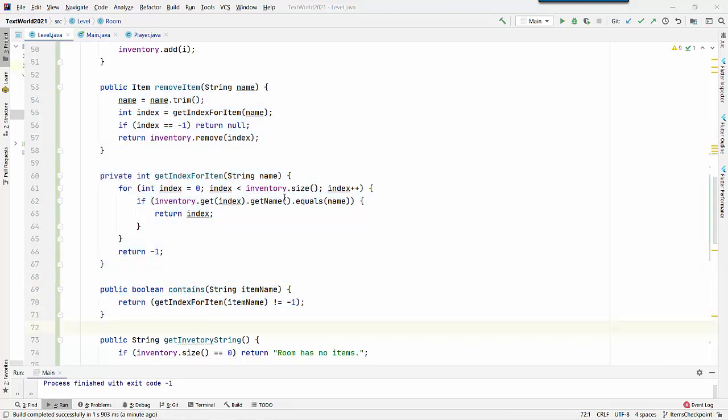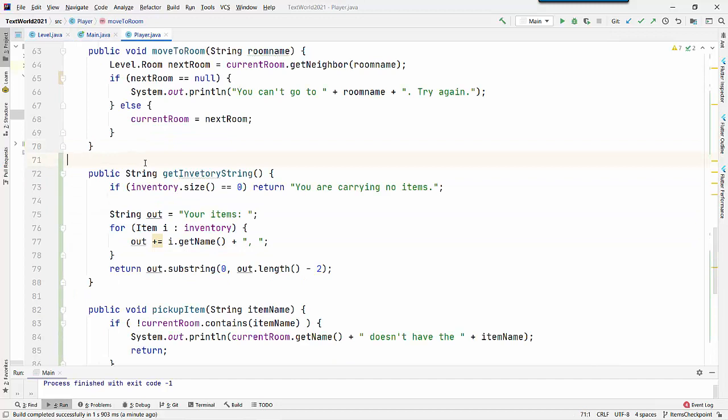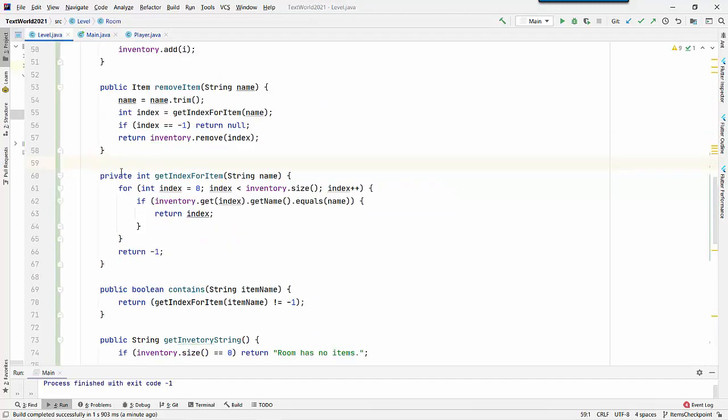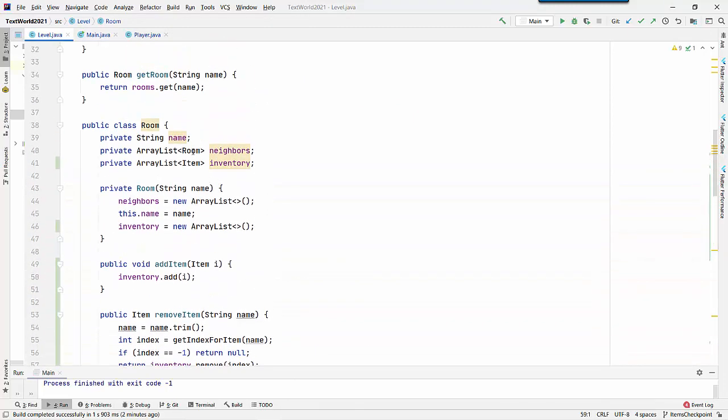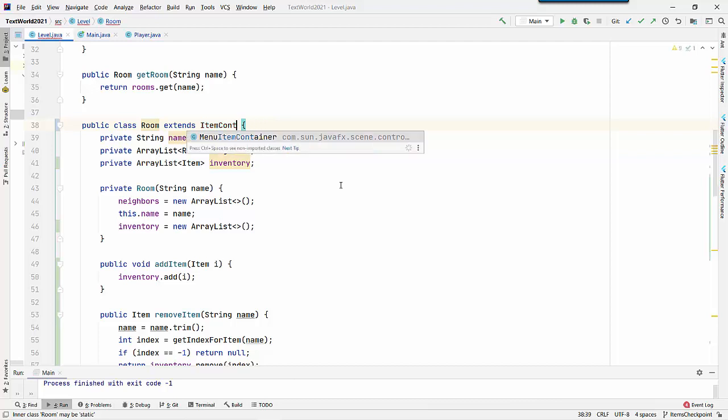The other option, I said that players and levels are containers of items. So that word "are" there maybe means that the player is a special kind of container for items, and a level, a room, is a special kind of container for items. So maybe what I want is a parent class called like item container or something, and we would say room extends item container like this. Okay, so that's interesting. That's something that maybe we'll think about the merits of in the next class.